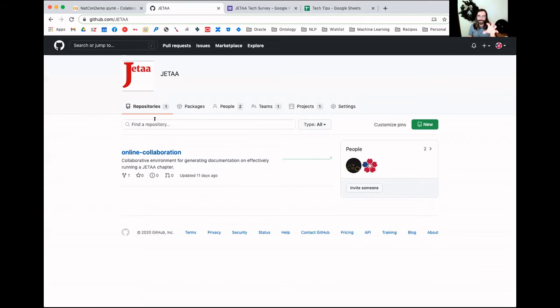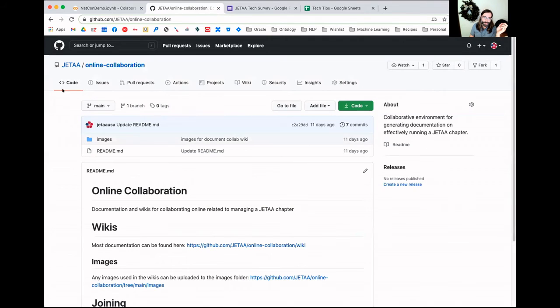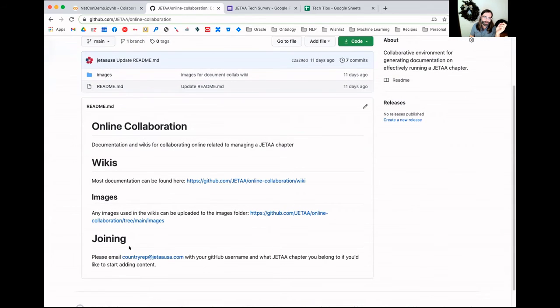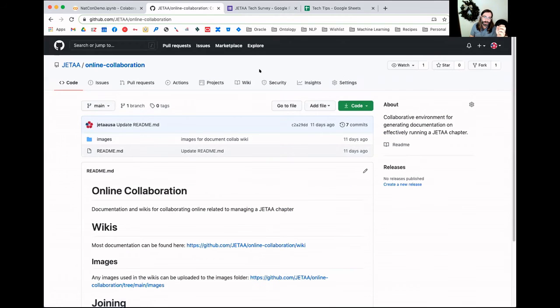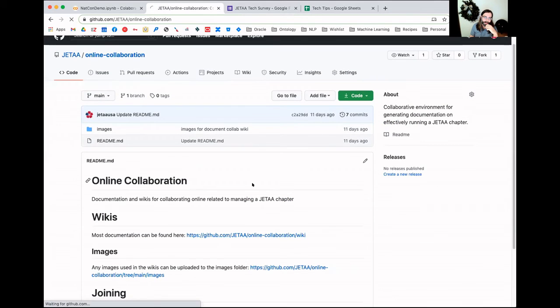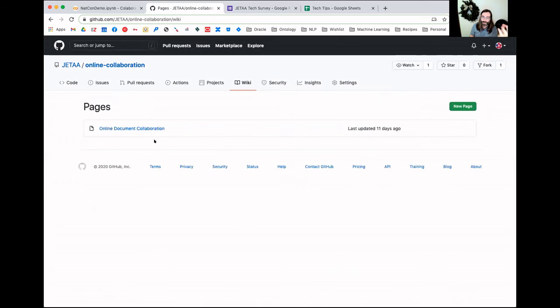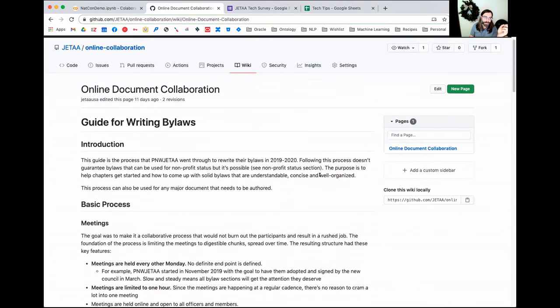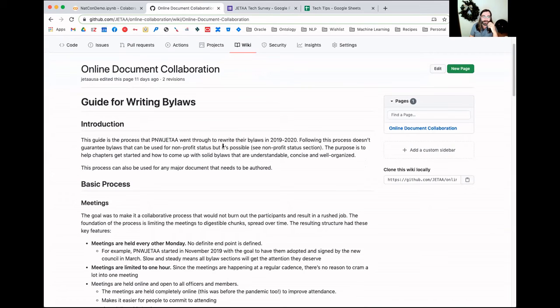Now the documentation, you can see the online collaboration. I created this space, the JETAA space. We go into online collaboration, and I have a splash page here with some ways to get around, and then the wiki section is over here, and there's only one page. This is the page that I created, an online document collaboration guide for writing bylaws.